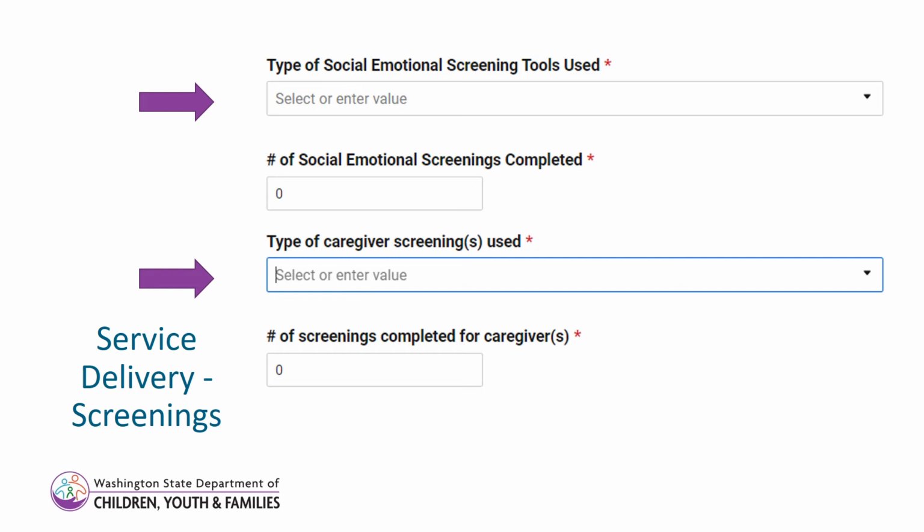The next question is asking about the type of caregiver screenings used. This is a screening that you would use with a caregiver, a guardian, parent of the child. The drop-down box includes parent stress index and maternal depression screening. If you use an other screening that's not listed in the drop-down, please specify other and include the screening that you use with caregivers in the text box.